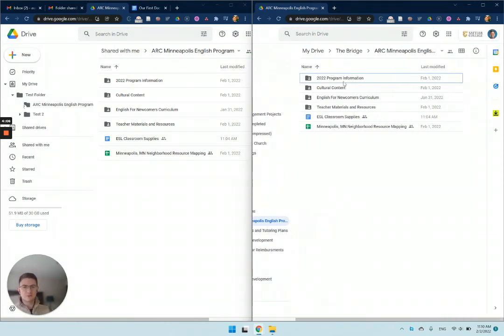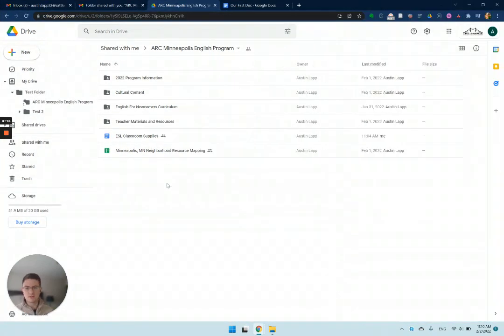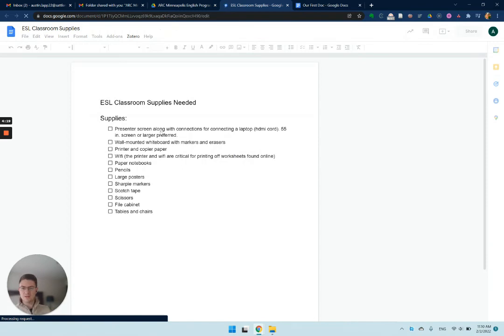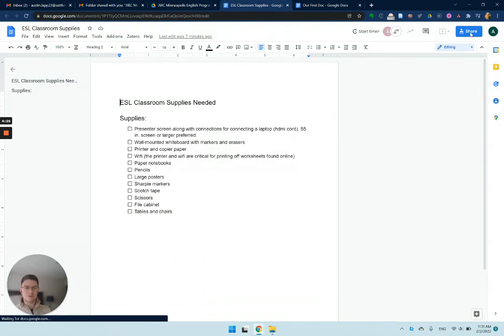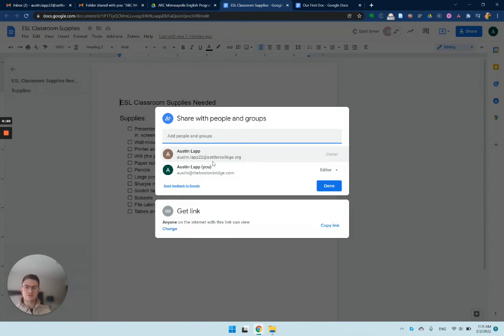So it looks a little bit different just because the settings are a little bit different, but it's the exact same information. So now what I'm going to do is open this document called ESL Classroom Supplies, and we'll look at a few more things here. There's a couple neat things. One, you'll notice that there's a share button here as well. So now that this has been shared with me, I can now share it with other people.